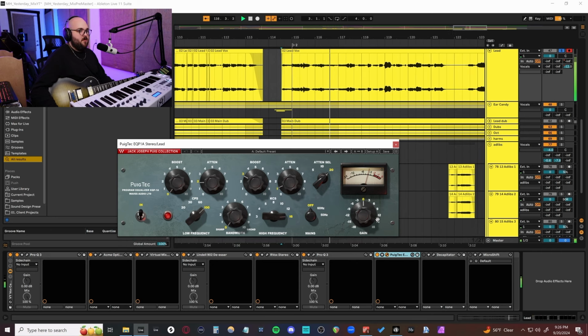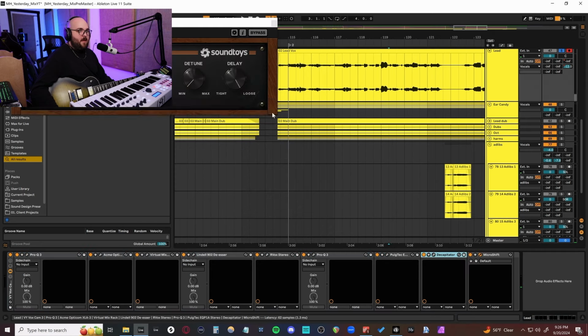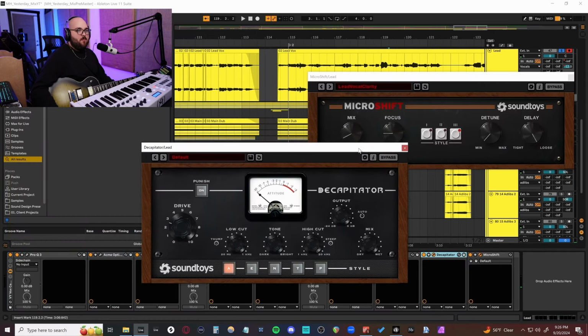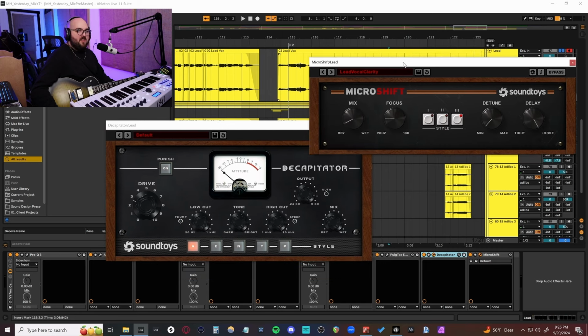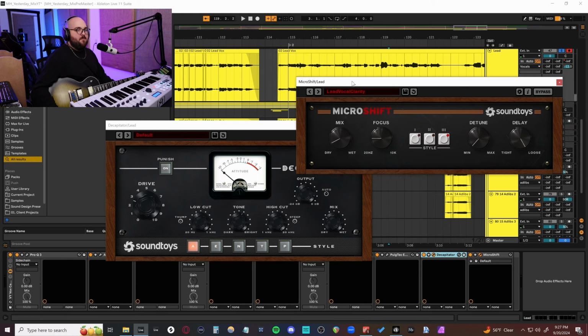I know it's kind of exaggerated in this Waves plugin, but I actually kind of like it. And then I ended up using some Decapitator to add just a little bit more grit to the vocal, which I feel like I'm always having to do in heavier vocal stuff. You need almost a little bit of grit in the vocal to make it match the level of grit in the guitar, and then a little bit of micro shift.